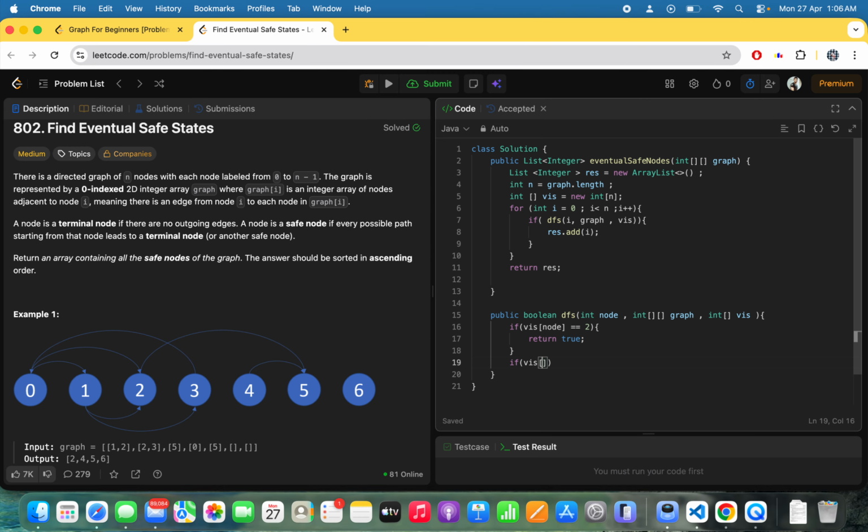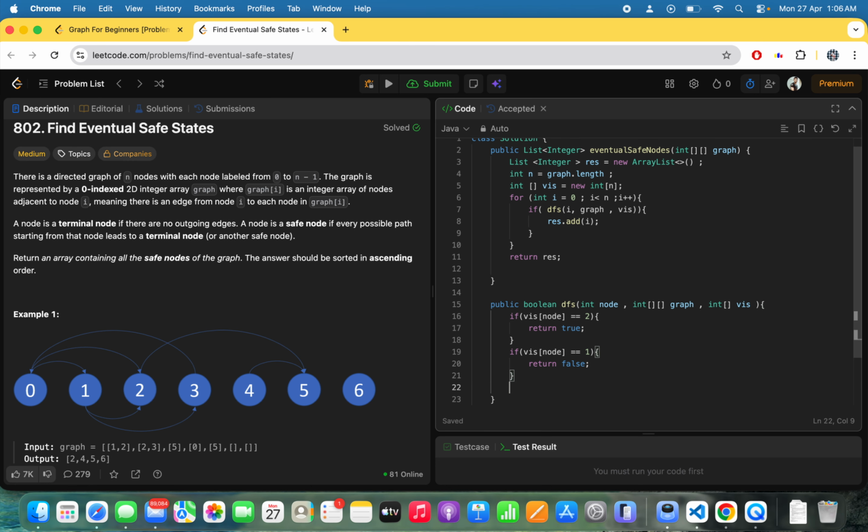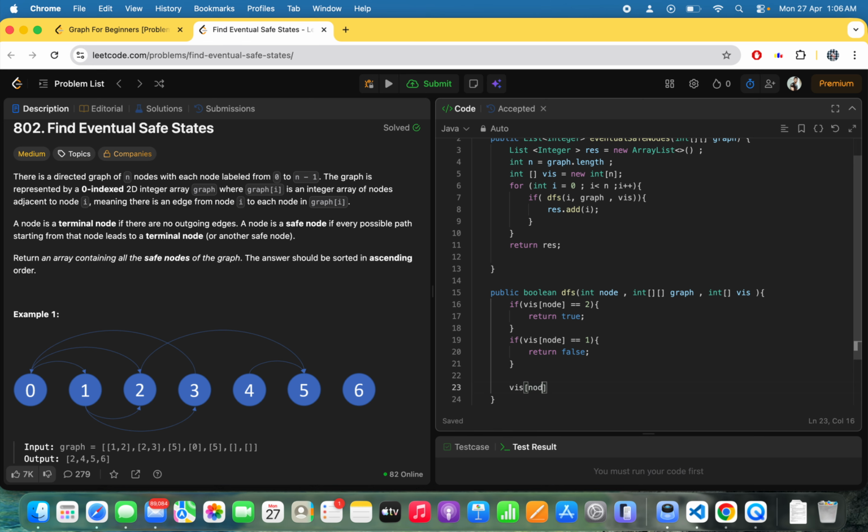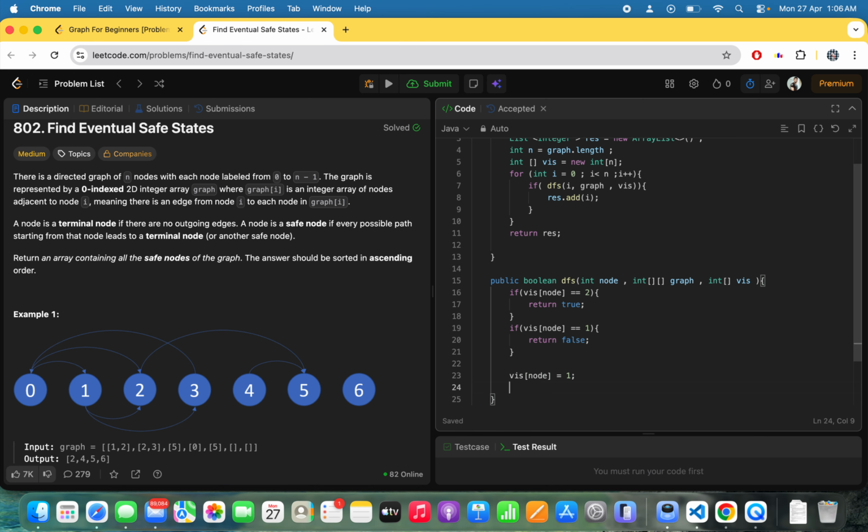Next, if the visited node is 1, then definitely it's a part of the cycle and it will be returning false, and that won't be added to the resulted list. Apart from that, let's mark the visited node as 1, because initially if it's unvisited, we won't be missing it out, and we will be traversing that node. So visited node is 1. So let's visit that node first, and then we will be visiting its neighbors.